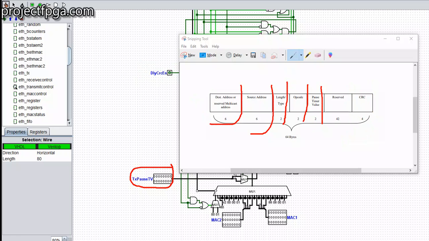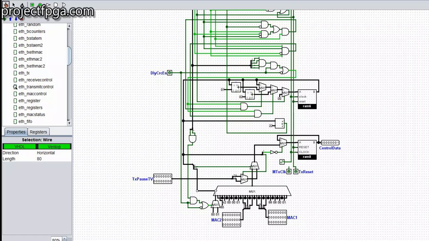So let's see how each of these sections are being sent. So first of all, when the byte count is 0, that is, let's see this. Wait. So now look at this particular section.